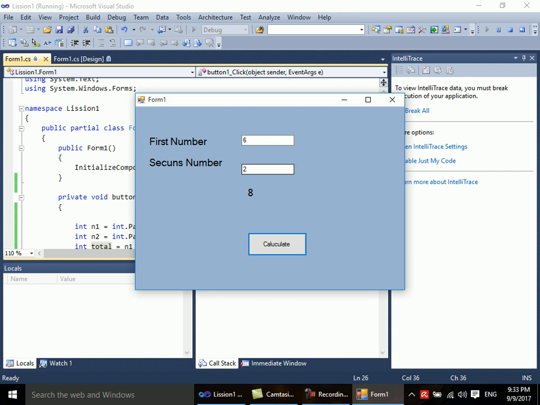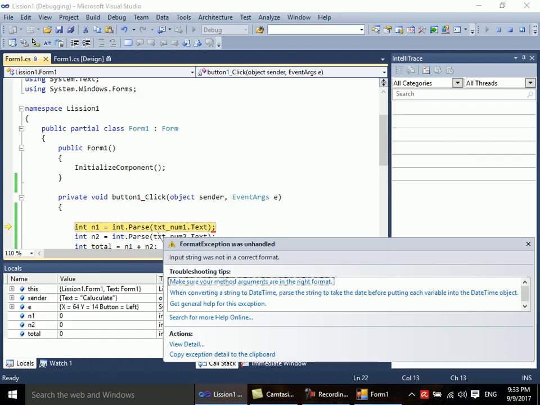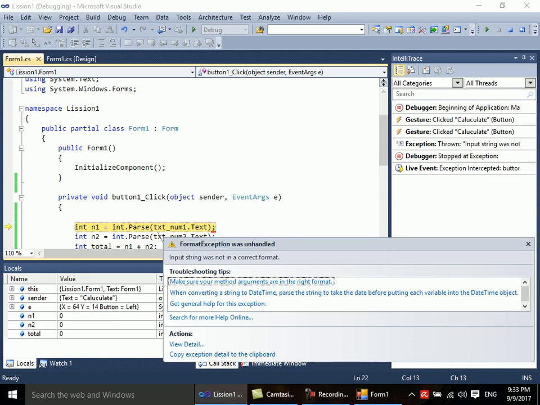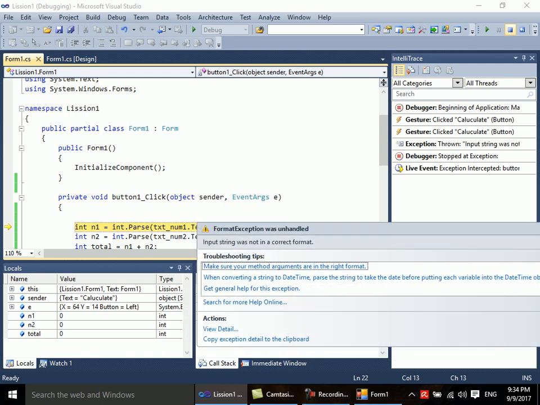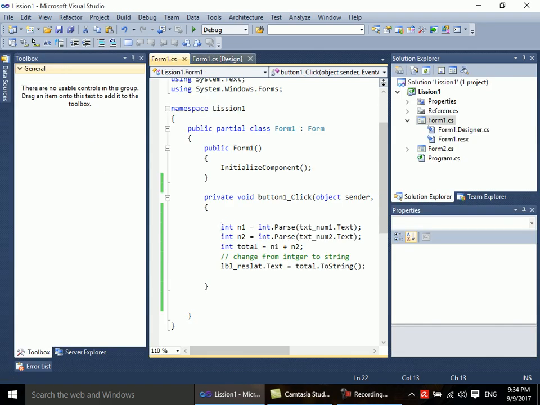Okay, if I type any string here, you will show an error. Why this error? Input string was not in correct format. Okay, why? Because I typed a string.